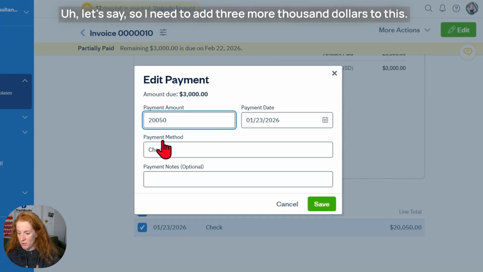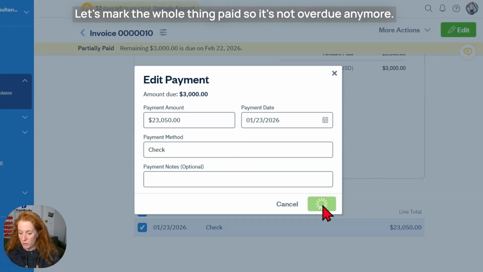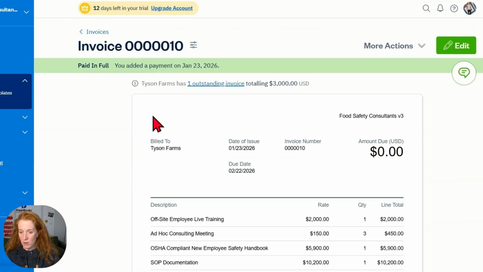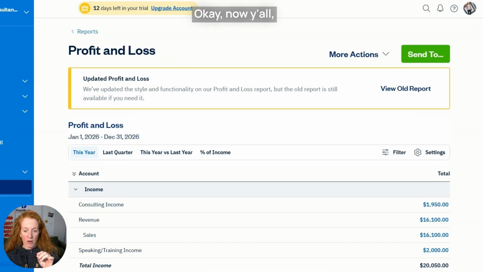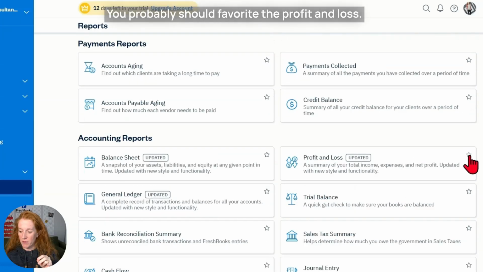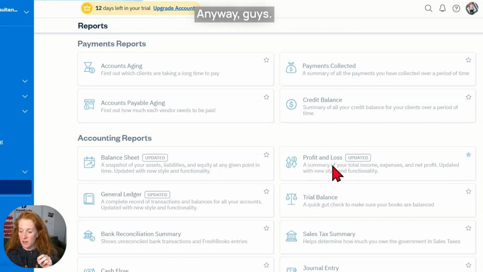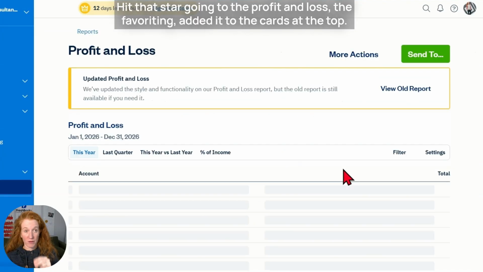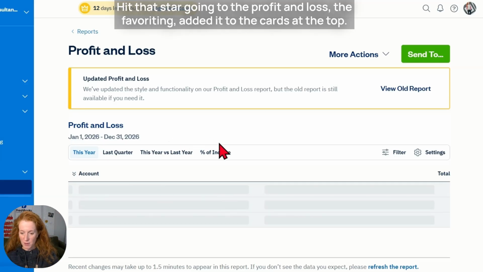Let's say I need to add $3,000 more to this. Let's mark the whole thing paid, so it's not overdue anymore. Okay. Now, y'all, we're going to come to the report section, scroll down. You probably should favorite the profit and loss anyway, guys. Hit that star. Go into the profit and loss, the favoriting added it to the cards at the top.